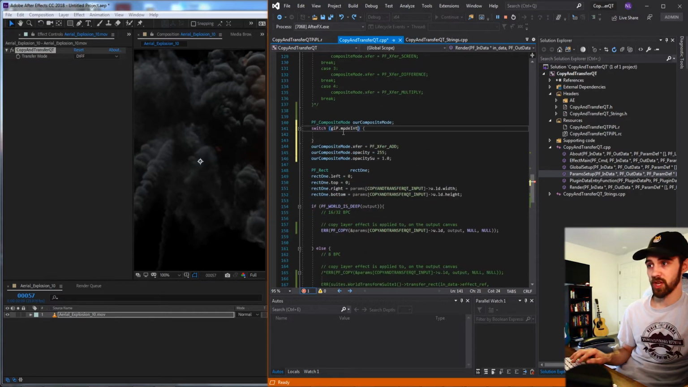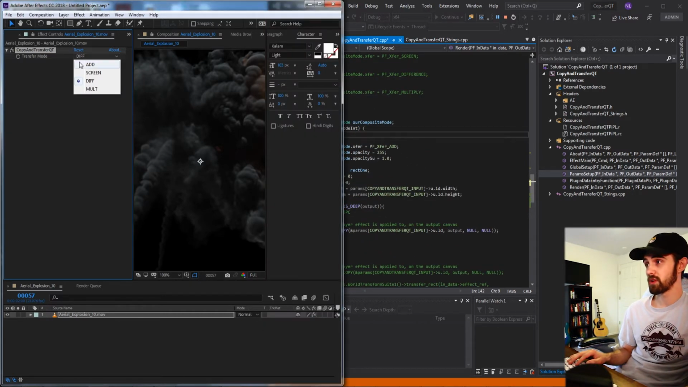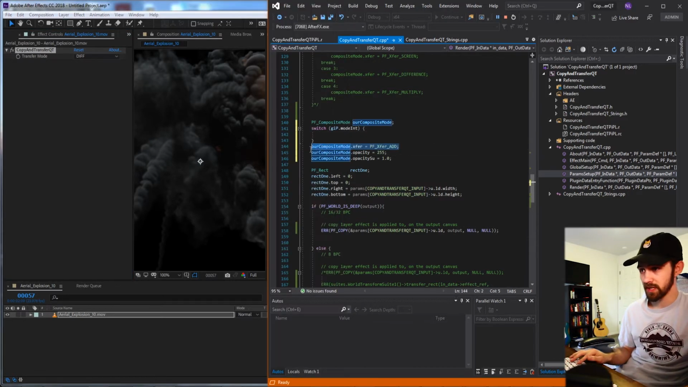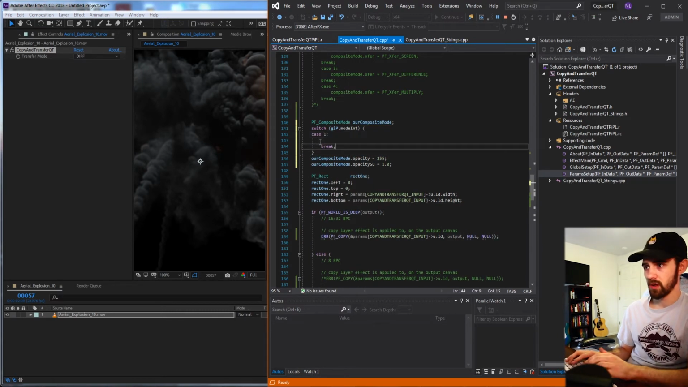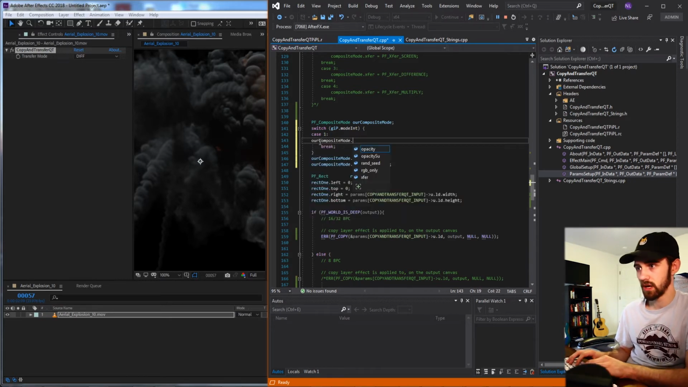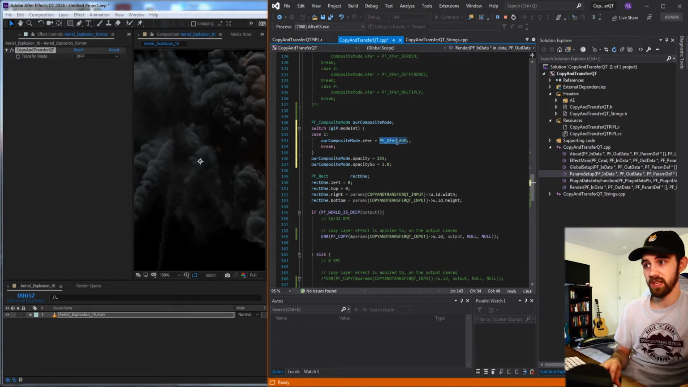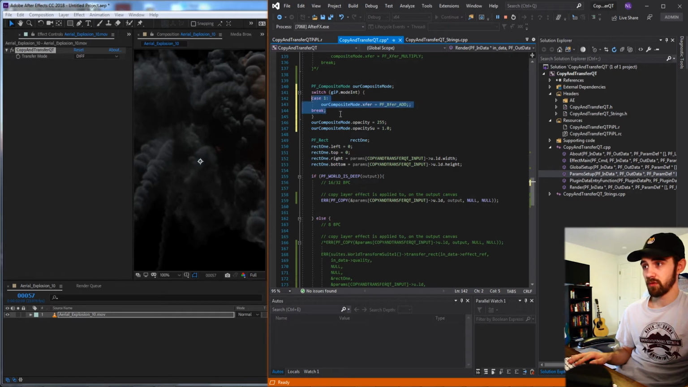So I'm going to do a switch statement for our mode int. If our mode int is 1, we're going to get add. If it's 2, screen, 3, difference, and 4, multiply. So I'm going to take this code here, and for case number 1, we're going to go ahead and say our composite mode dot transfer mode is equal to pf_transfer_add. And then we can do the same thing for the other cases.